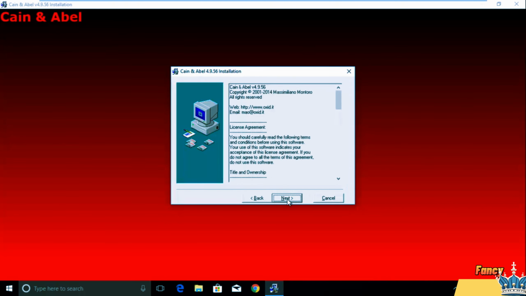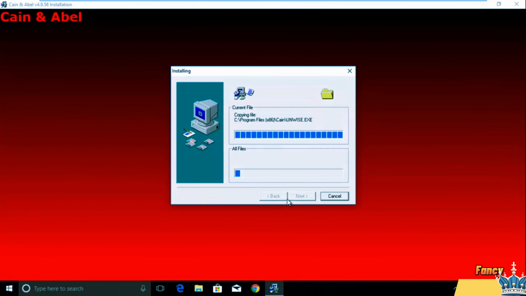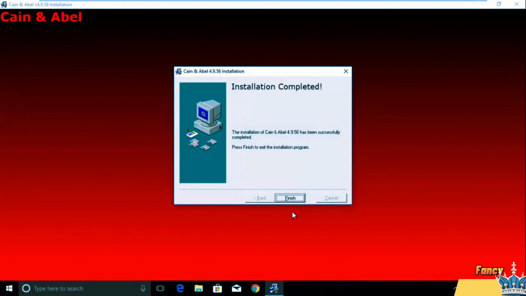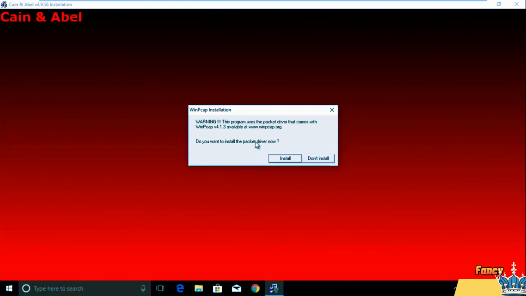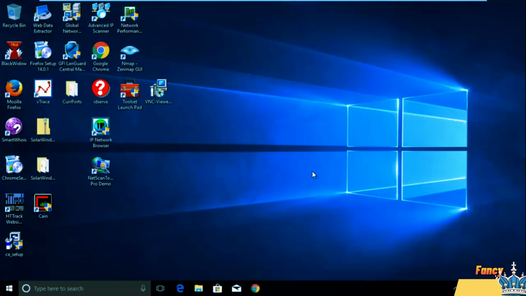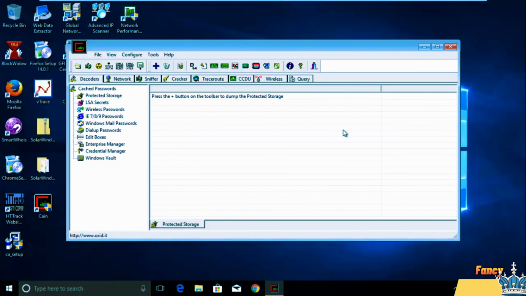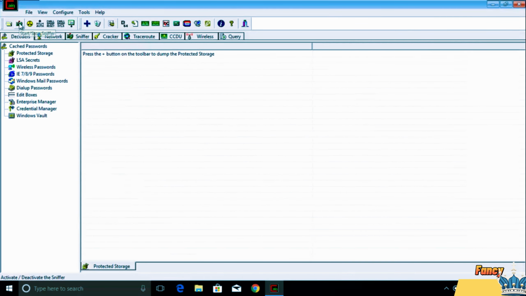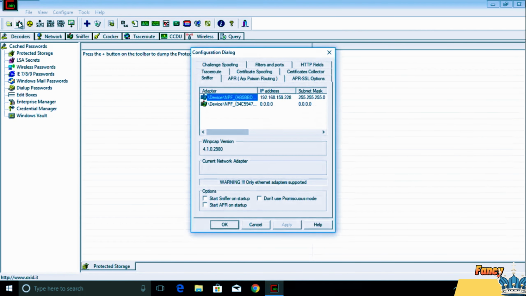Just click on next, next, next, next, next. Finish. Click on install. Click on OK. Here you can see the Cain and Abel symbol. Just double click on it. Now you can see the start or stop sniffer option. Here you can see the APR option. Now you need to just click on start or stop sniffer.